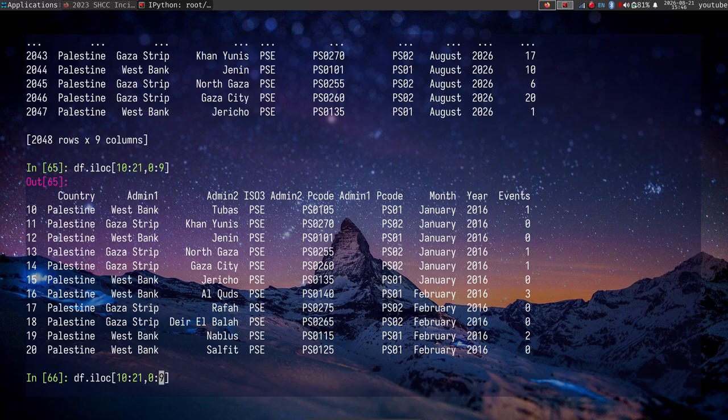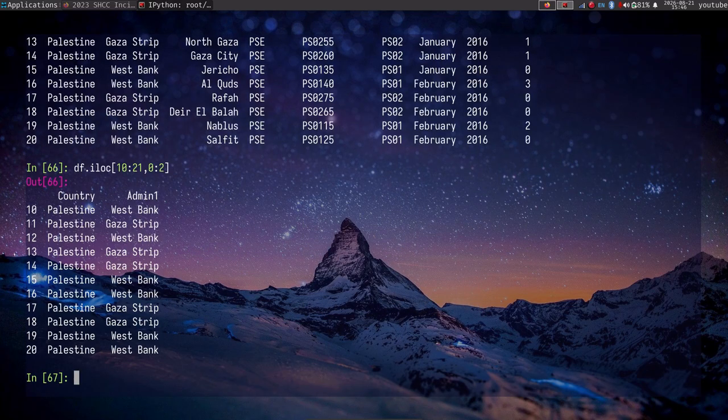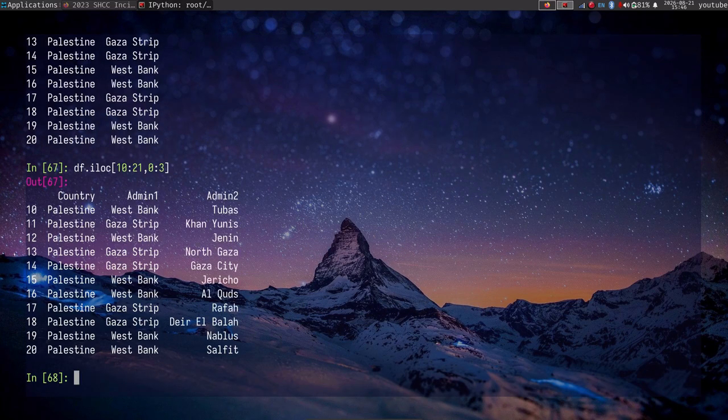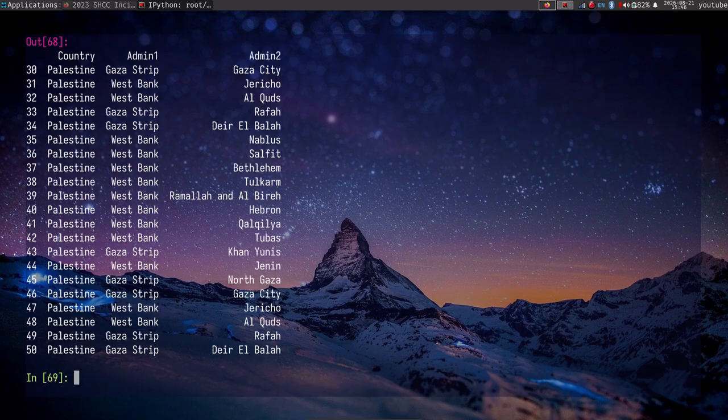So similarly we can reduce for simplicity. I just want only the first 3 columns and the 20th row. Similarly we can say that I want only the 31st to 51st row, so now it is going to give me the 30th to 50th row. So this is how you use iloc to select some of the rows and some of the columns.